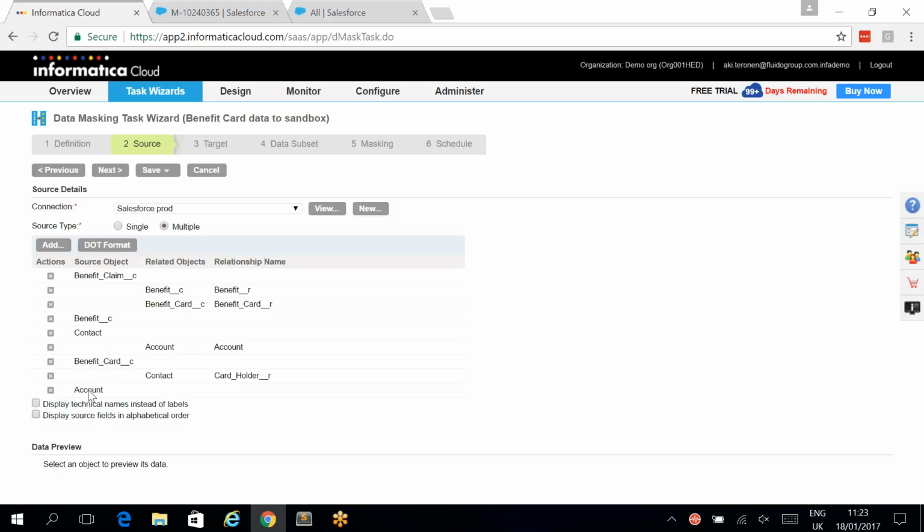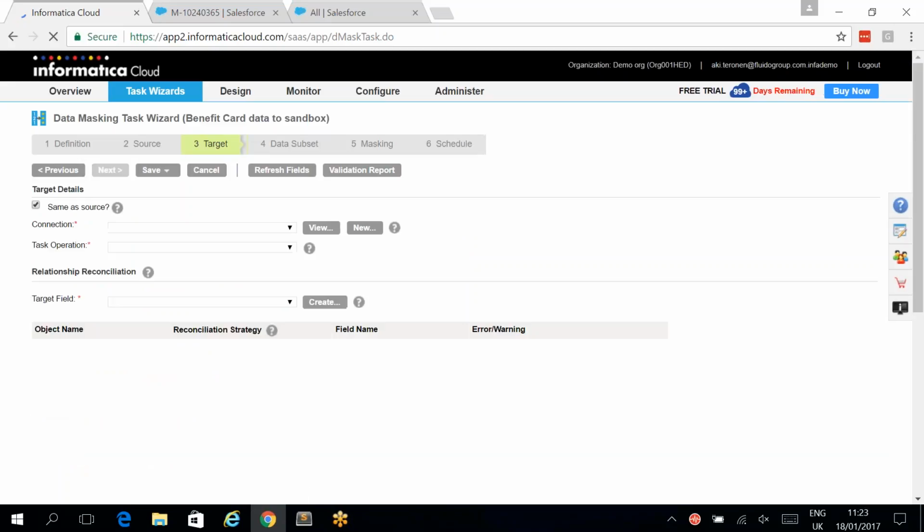So now I have my model populated. Reflecting to the data model picture, I have account, contact, the card below that, the claim, usage history for the card, and the actual benefits. So I can go now to the next step and choose the Sandbox as the target.